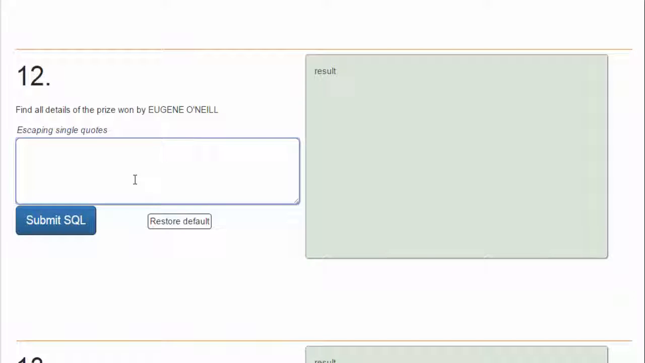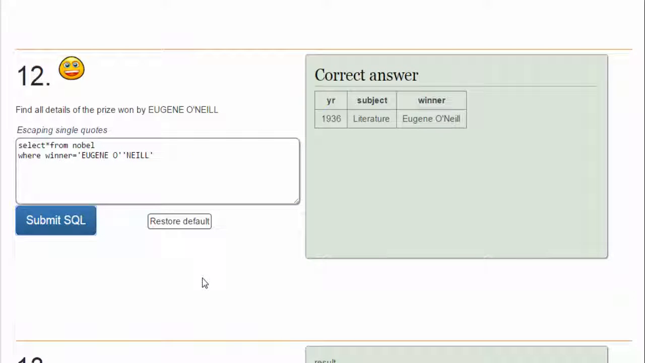Last task. Find all details of the prize won by Eugene O'Neill. Check your answer. Selection condition: winner equal O'Neill. We can copy this name and paste it in our query. Submit SQL. Correct answer.